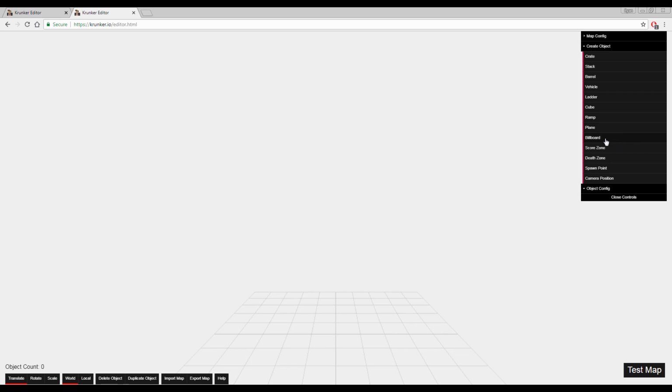We've got a billboard, which functionality doesn't quite work at the moment. We've got score zone, which is a zone for all the hardcore parkour kids who like being monkeys and stuff. Death zone, which is if anyone moves into that zone, they die. Spawn point, it's where they spawn. And camera position is that little rotating camera at the very start of Krunker when you enter a map. It just spins around in the spot.